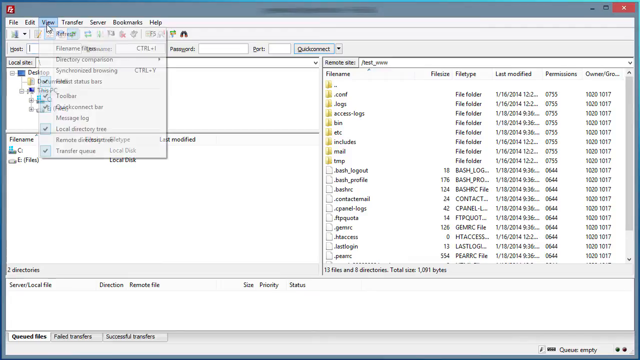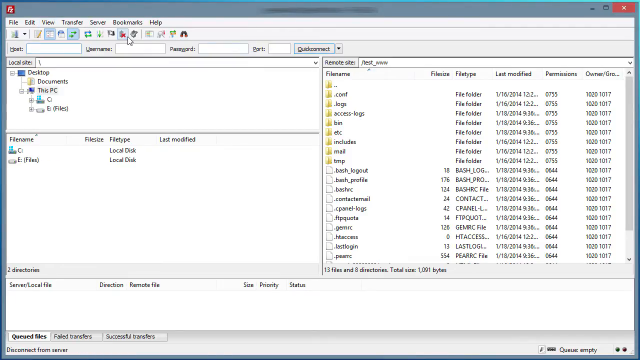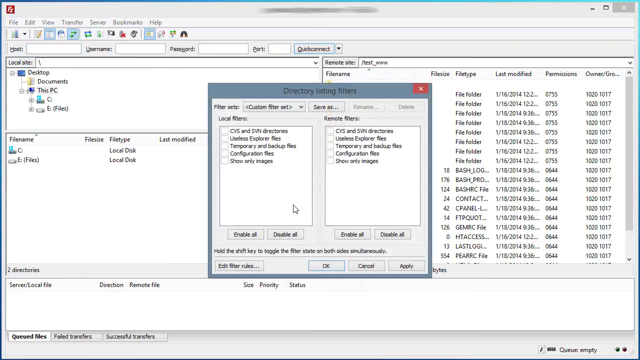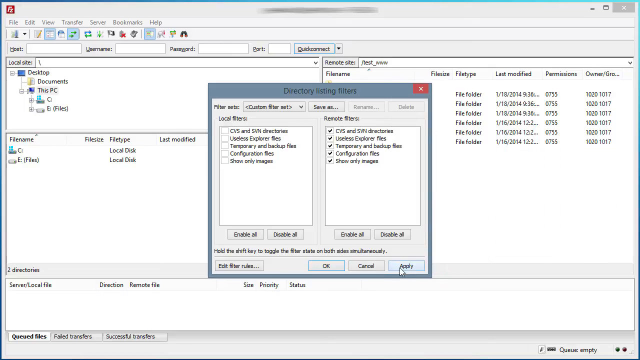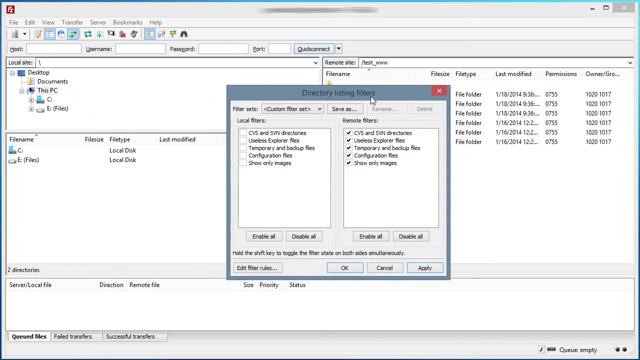To begin, we go to View, File Name Filters. There is also a button on the taskbar right about here. It's like the first button on the very last separator. And you can toggle on and off all the filters that you want and don't want. So if I hit apply, all of that stuff gets hidden.